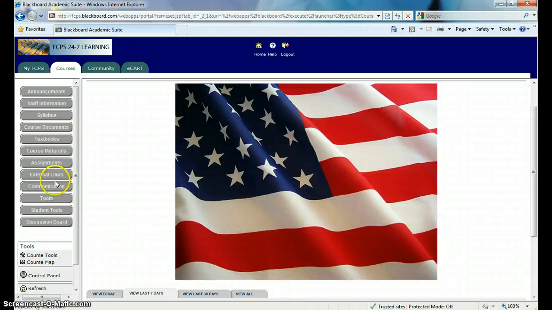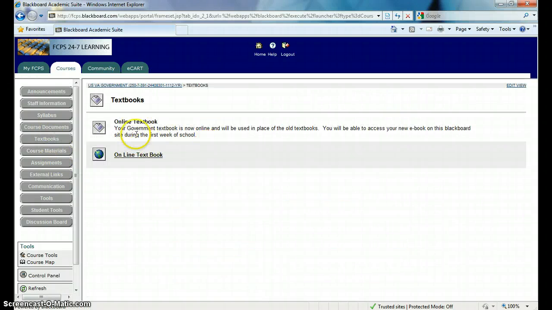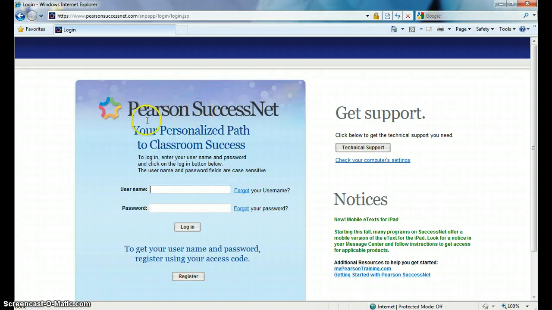And if you look to my left here, to your left, are the links which you can use for your Blackboard site. I'm going to go ahead and click on textbooks, and if you notice I have the online textbook here, and I'm going to click on that, and it brings you up to Pearson SuccessNet, which is where the ebook is.